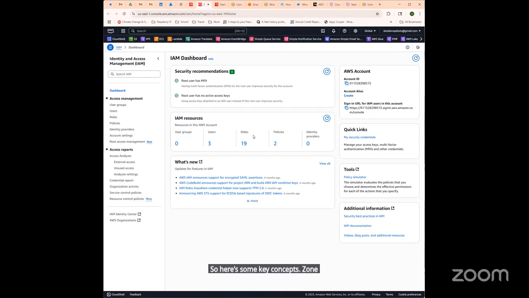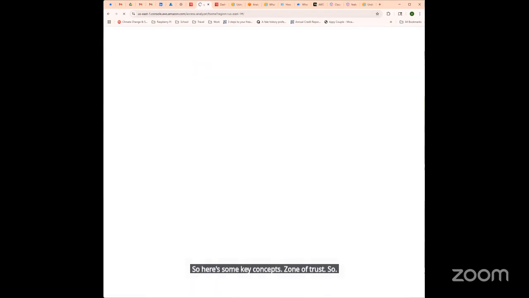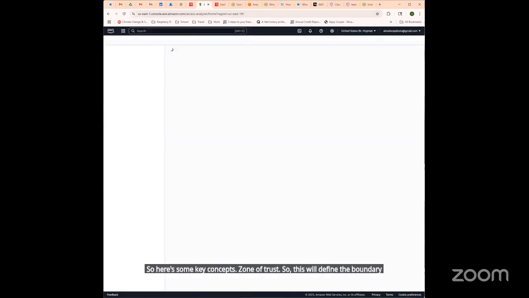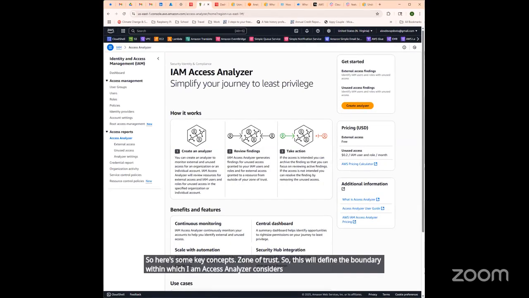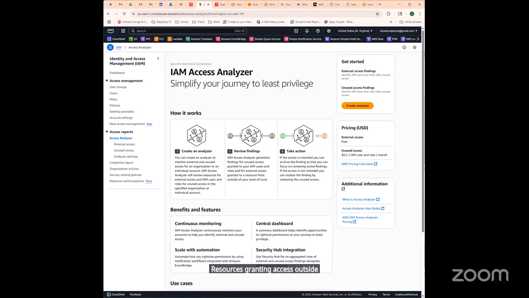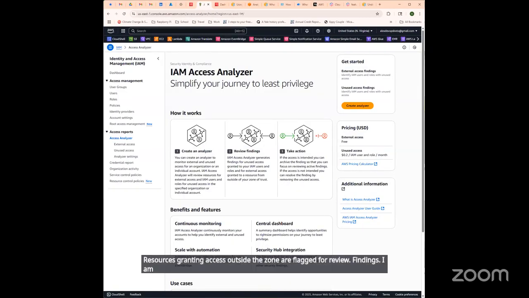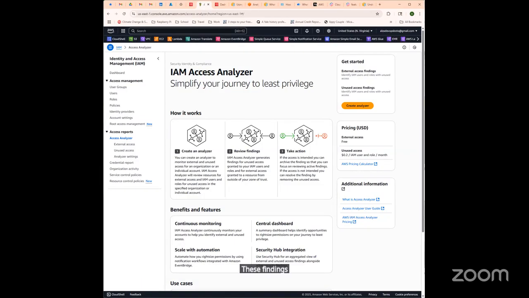So here are some key concepts. Zone of trust. This defines the boundary within which IAM Access Analyzer considers principals as trusted. This can be your AWS account or an entire organization. Resources granting access outside the zone are flagged for review. Findings. IAM Access Analyzer generates findings when it detects that a resource policy allows access to an external principal. These findings help you identify and remediate unintended access.